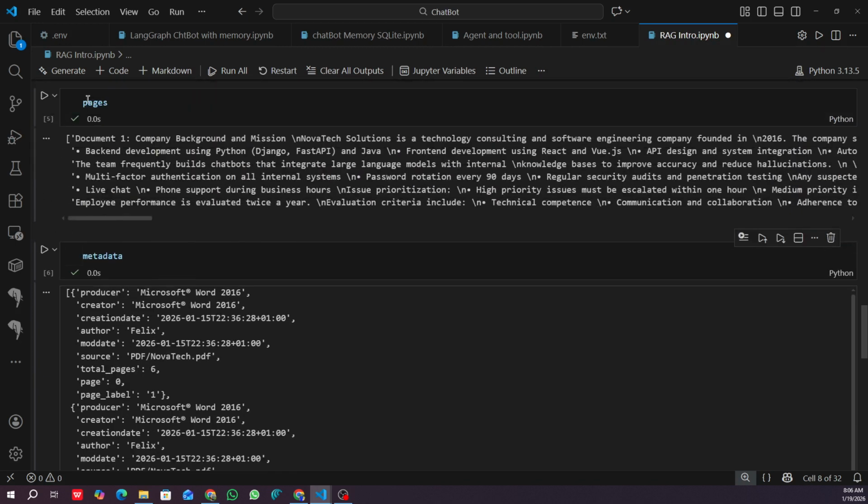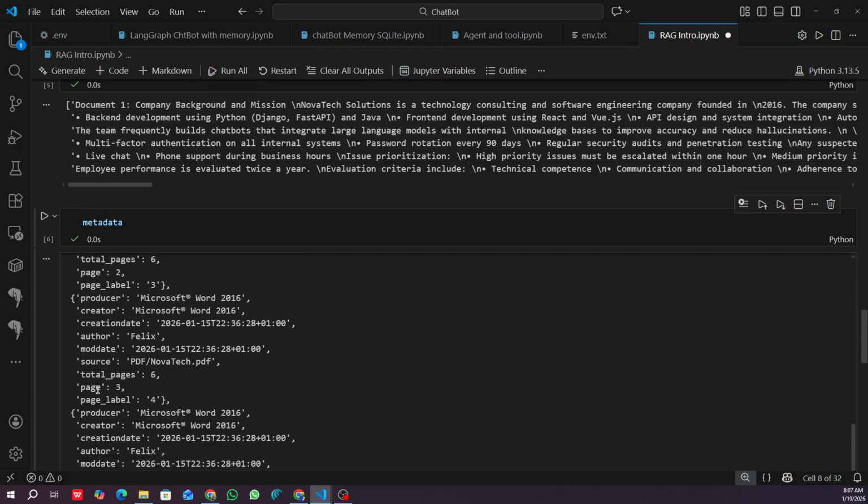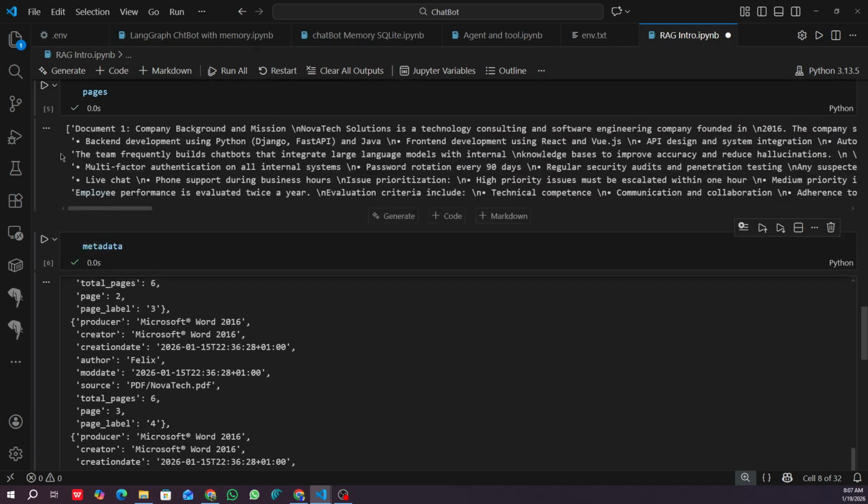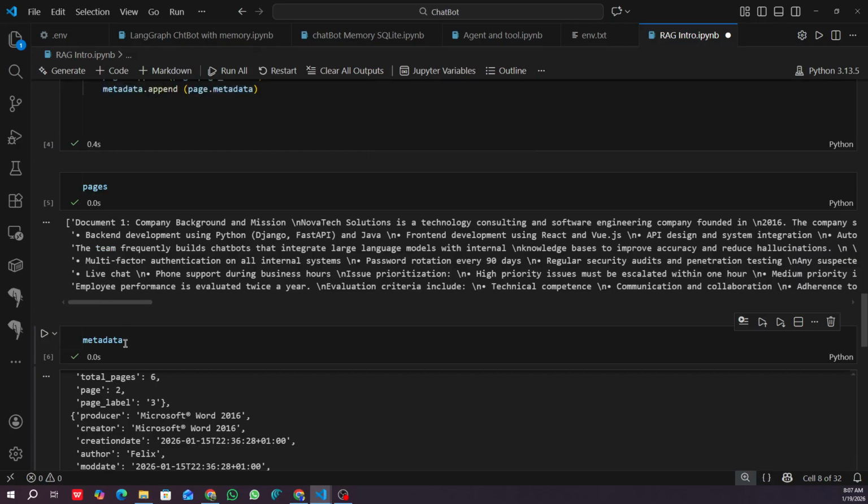So the length of this is equal to the length of this. We have 1, 2, 3, 4, 5, 6, and inside here we also have 6 data, which is 1, 2, 3, 4, 5, 6. So the index of 1 here corresponds to the index of 1 here. This is just how the data are.